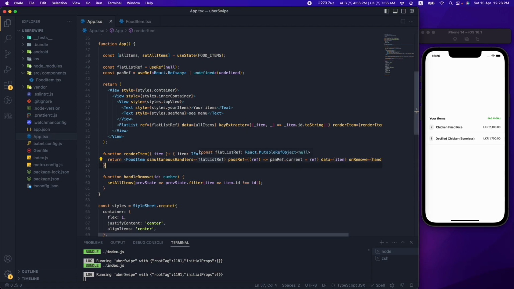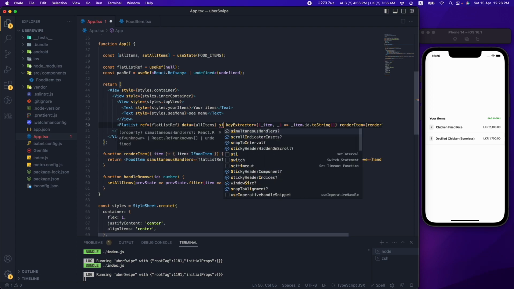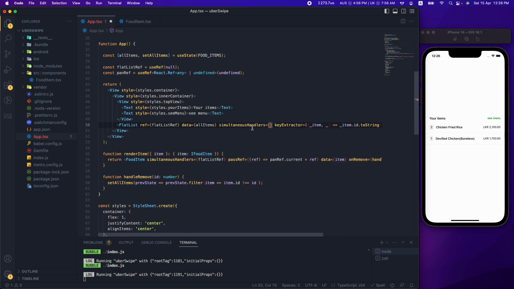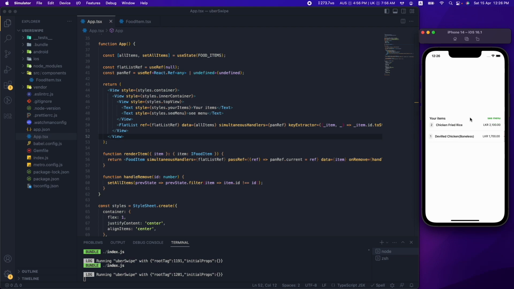Okay, here I have missed one part. So we need to use the simultaneousHandlers from the FlatList and pass our panRef. Let's see now. Yep, it's working now. All good. Yeah, animations are also working.